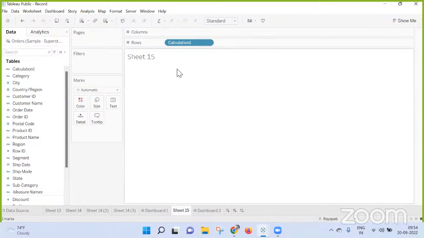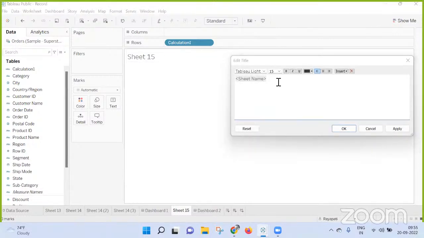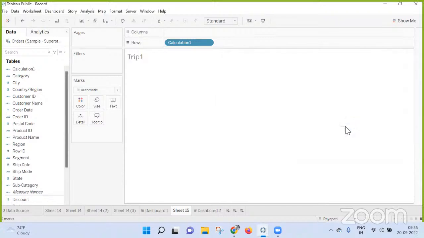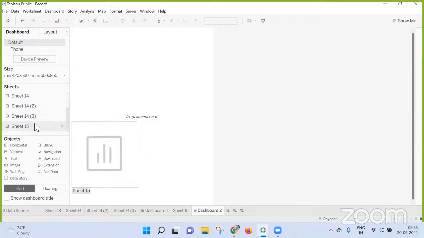If you want, here you can write something, like trip one, trip two, in the title only. Here you can show it. So we can place this sheet into that area. You can place this in the dashboard.